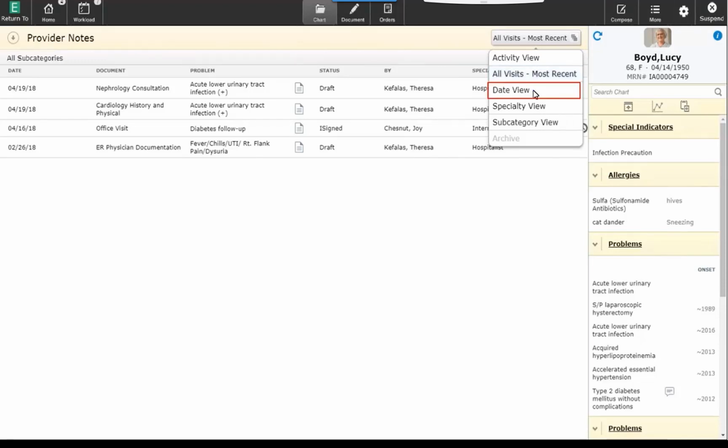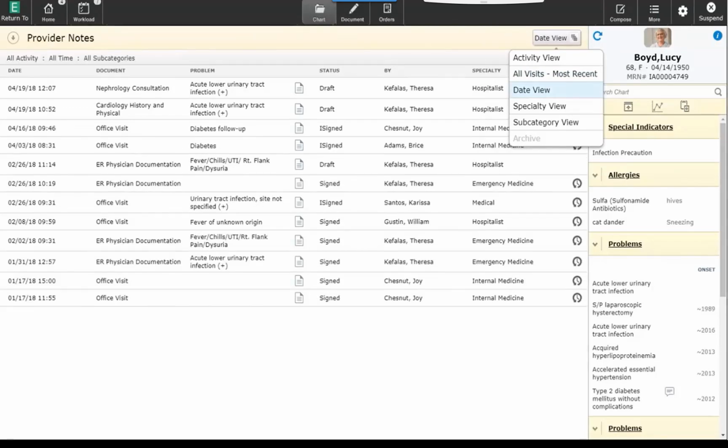Selecting the Date view allows you to view all of the reports up front, sorted by date. There is no need to drill down further because everything is displaying on this initial screen. This type of view is more beneficial when you want to look at a history of the patient's reports across visits. You also have the option to view reports by physician specialty.